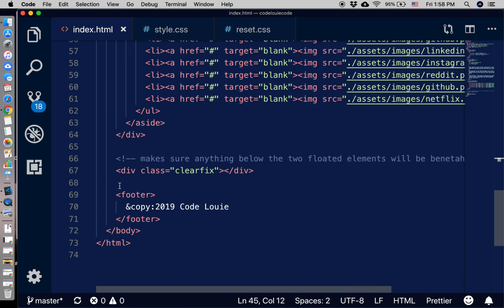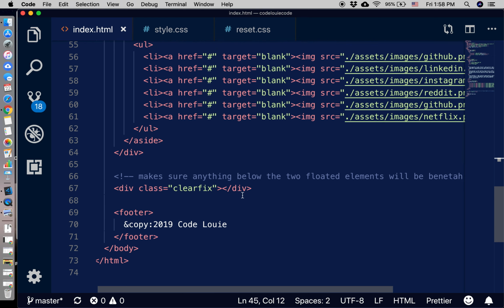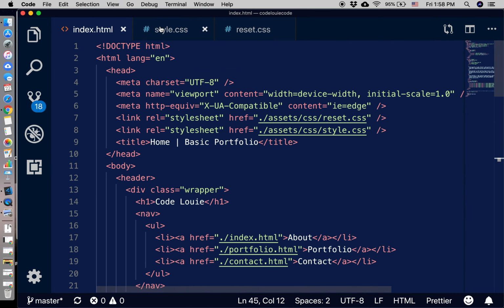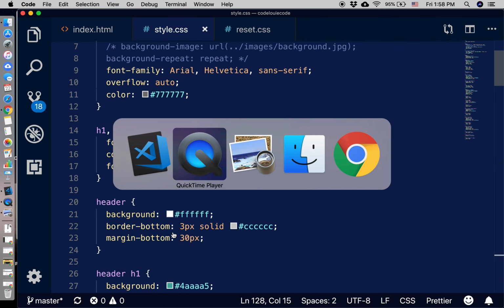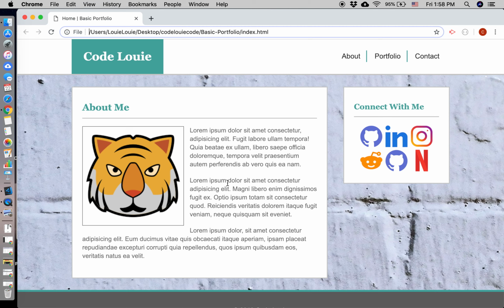And here we just have our clear fix to make sure our footer is below these two sections, the left and right column. All right, so right now our index is done, so our about page and the CSS is already done. So let's go right to here. Here you can see everything's all set up. Because the portfolio and the contact page follow the same structure, it'll be really easy since the CSS is already implemented here on the About page.